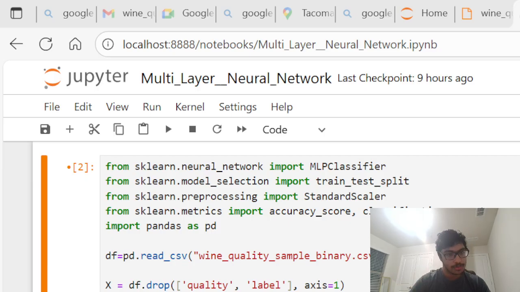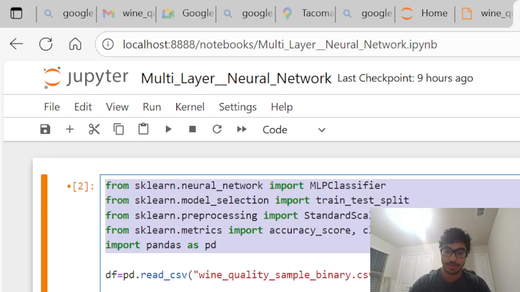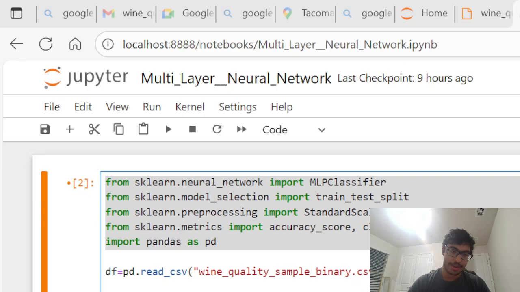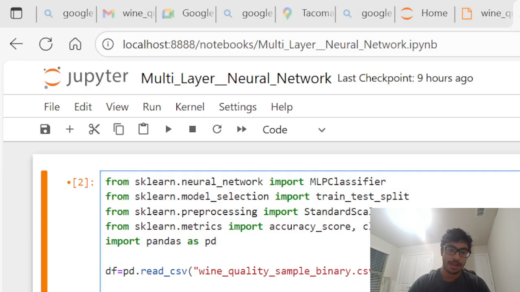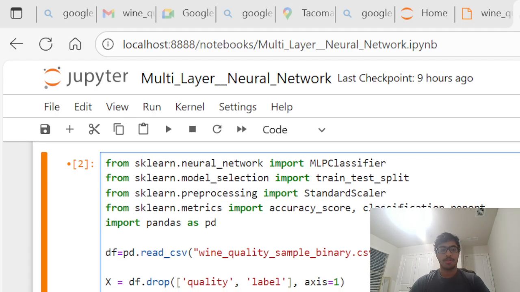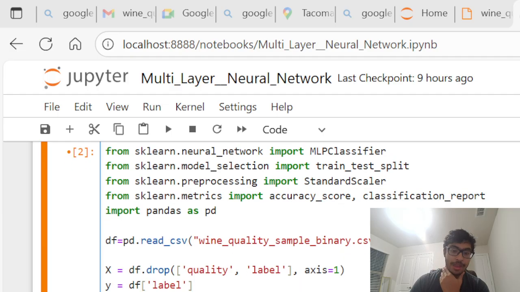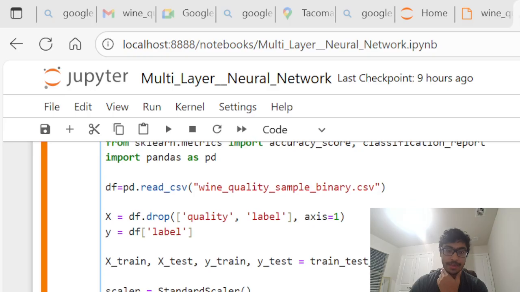But basically, I included a bunch of different libraries over here. And after that, I imported a data set from a file. And what I'm really looking for here is just judging the quality of wine. That's the end goal, hence why the file name is wine quality sample binary. And then what I did here, see, label is kind of like the end goal I want to reach. Like the label column is kind of like the end goal.